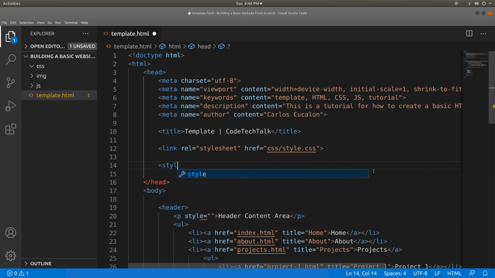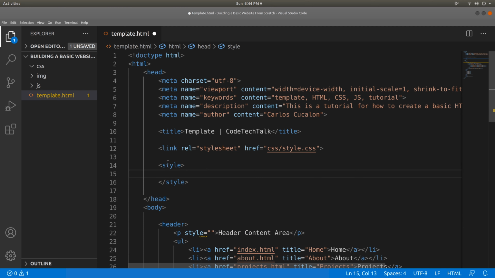So for example, take a look. We can write in the tag called style. It's not a self-closing tag, so you need to make sure that we're closing it again. The less than sign, the /style, and then greater than sign. So we have an opening and a closing tag.